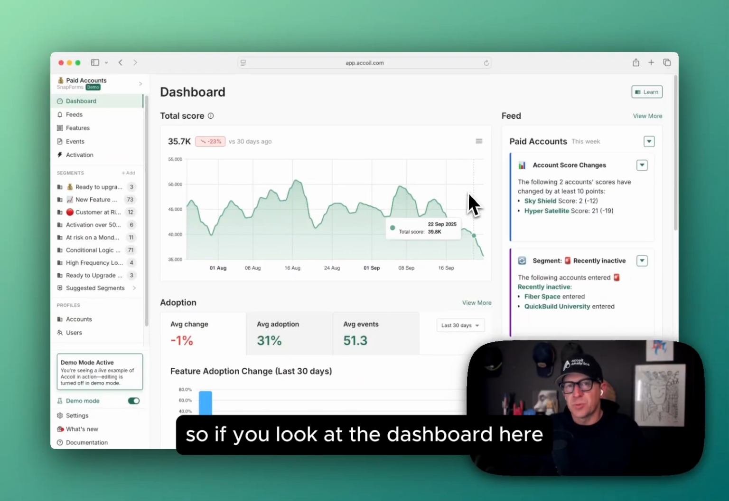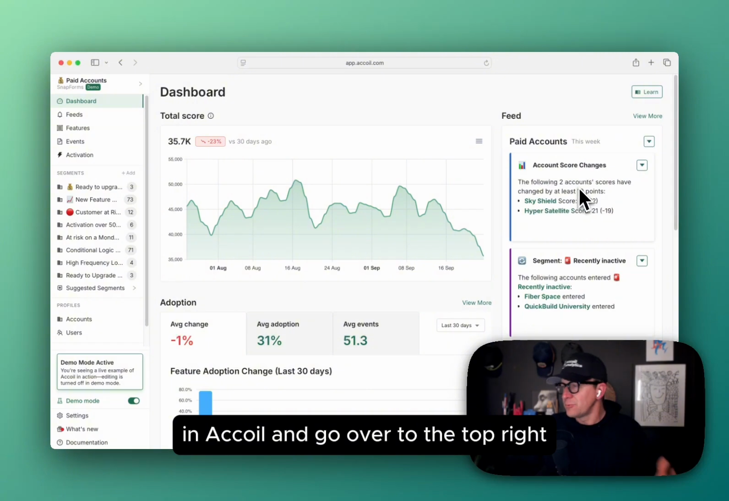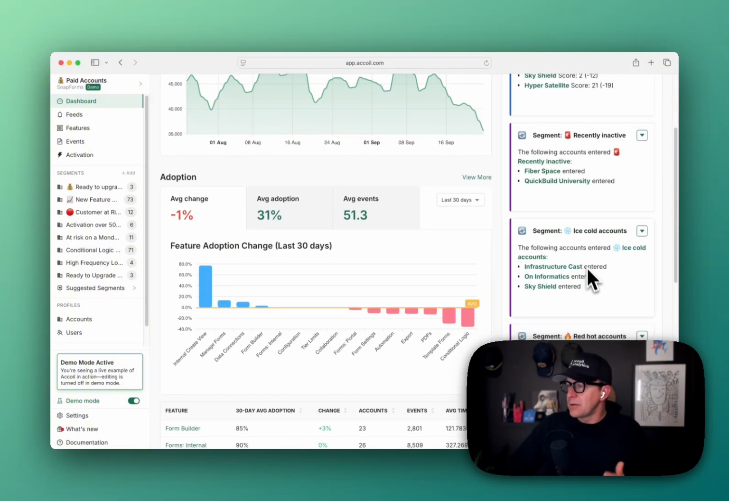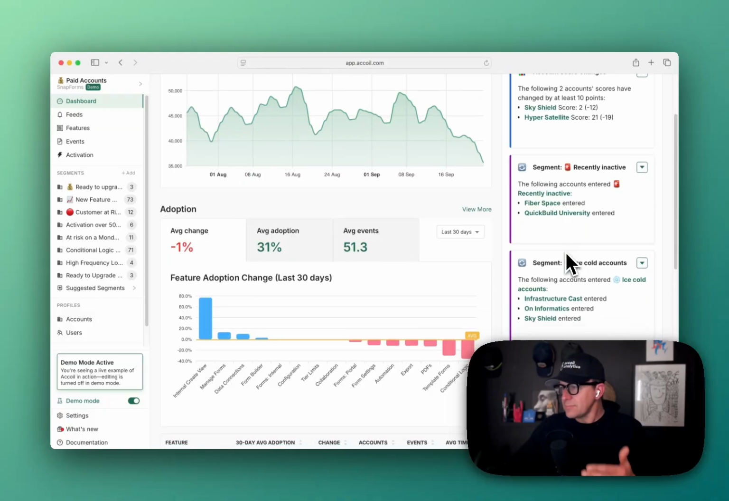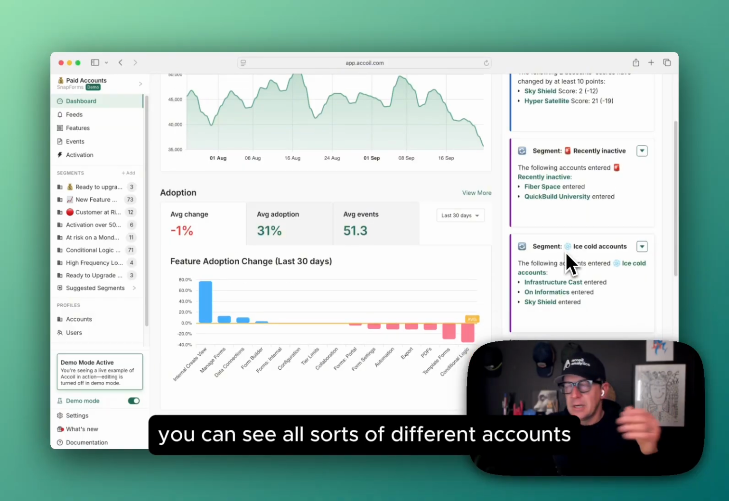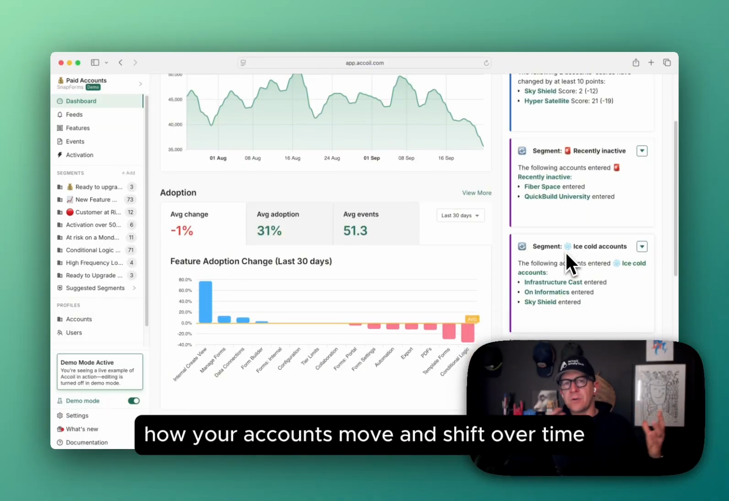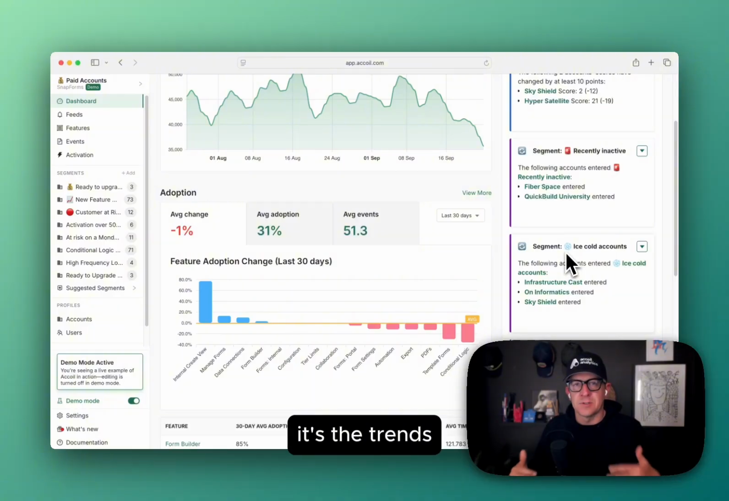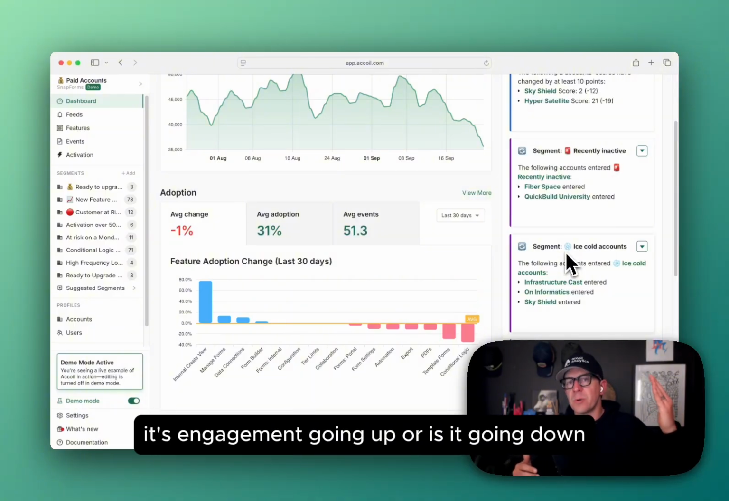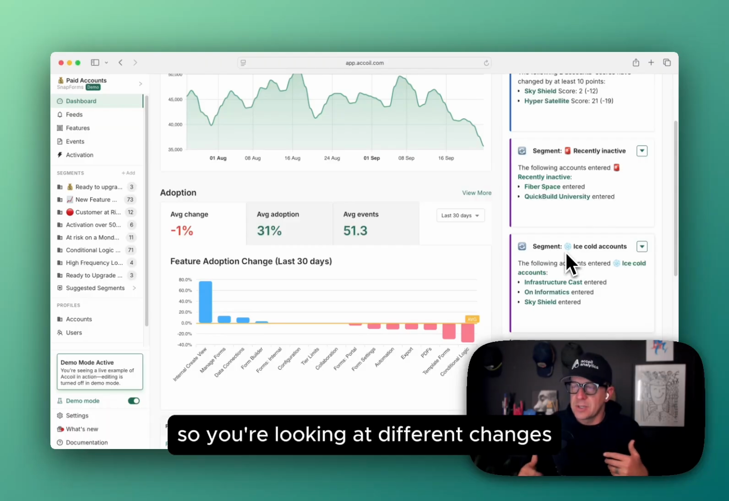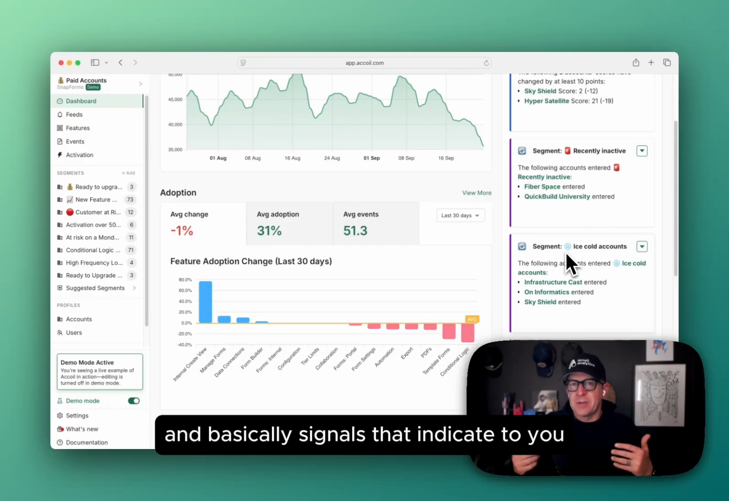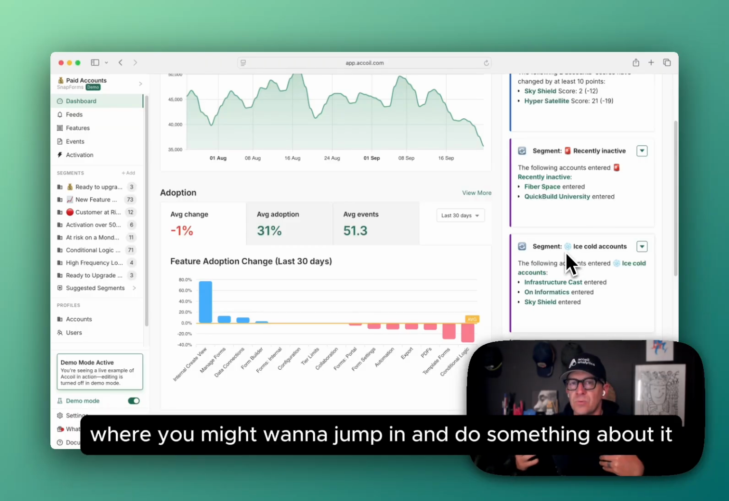So if we look at the dashboard here in Accoil and go over to the top right, we're going to scroll down and see the feed, right? Scroll down, you can see all sorts of different accounts. The feed is based off of how your accounts move and shift over time. It's the trends. It's engagement going up or is it going down? Are people adopting new features or are they not, right? So you're looking at different changes and basically signals that indicate to you where you might want to jump in and do something about it.